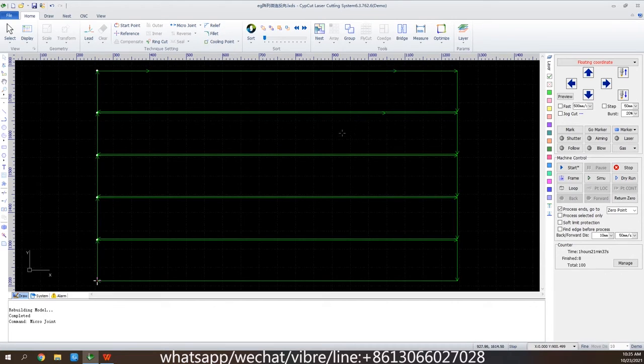We've got manual and automatic micro joints, two ways. Click the icon and add joints to where we want, or choose to automatically generate the micro joints. Press Shift on the keyboard and click the micro joints. We can clear them if we don't want them.